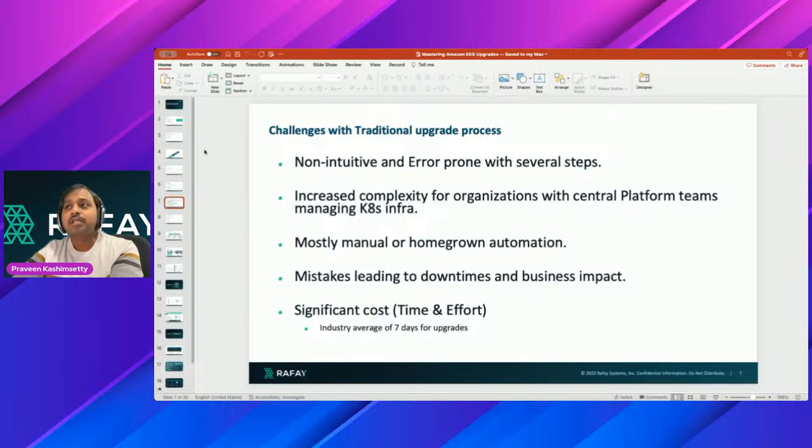All right, so this was the traditional upgrade process, right? And with some best practices included as well. But what are some of the challenges, right? Why do we need automation? Why do we need a streamlined workflow?